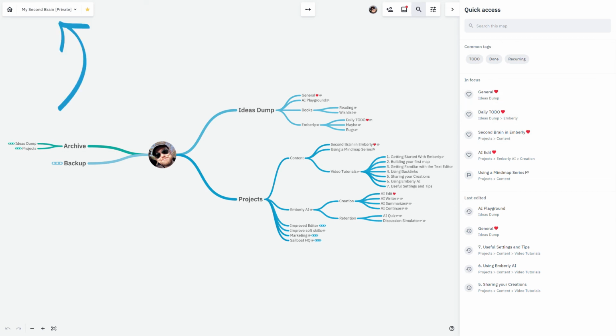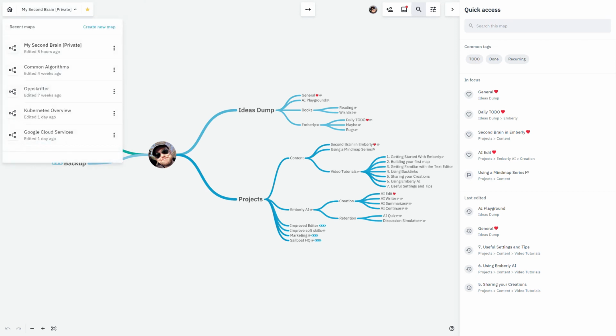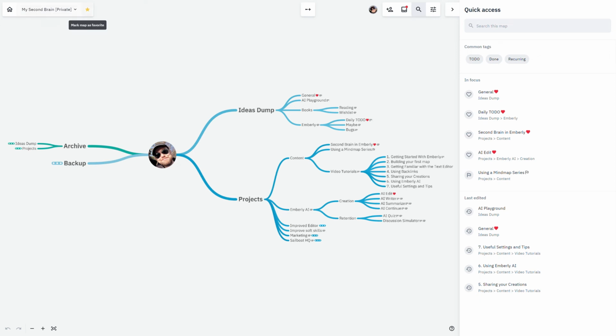If you look at the top left corner, you will see a new set of buttons. The first one takes you back to the dashboard. The second one is a drop down that lets you quickly switch between maps. And the last one lets you toggle the favorite state of the map.